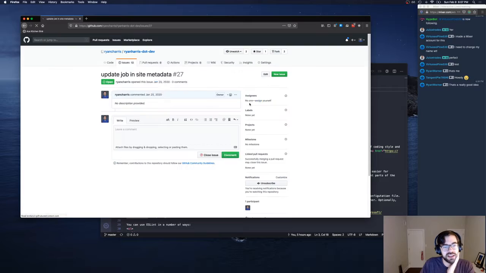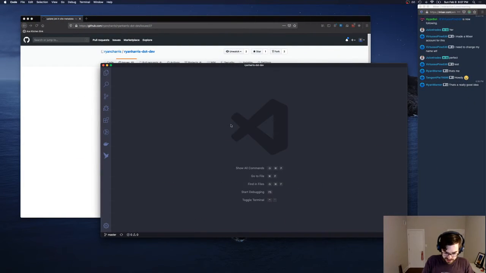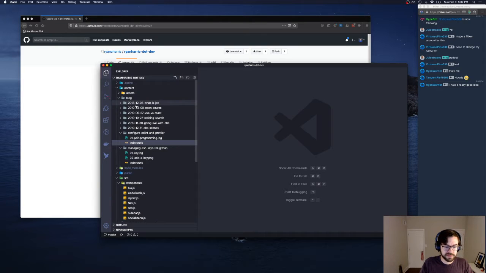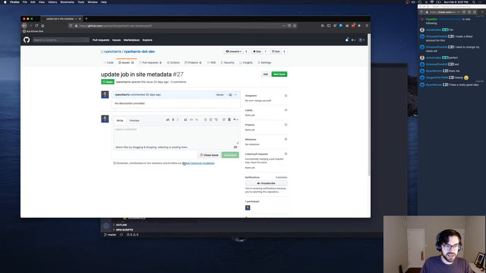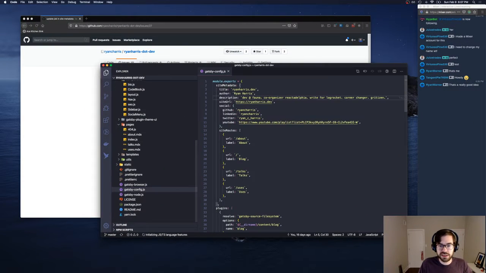Let me see this. I think I might have actually done this, so let me just double check. Where's that? Yeah, the Gatsby config. It's been a while since I've been in this Gatsby code base, so it'll be fun getting used to it.